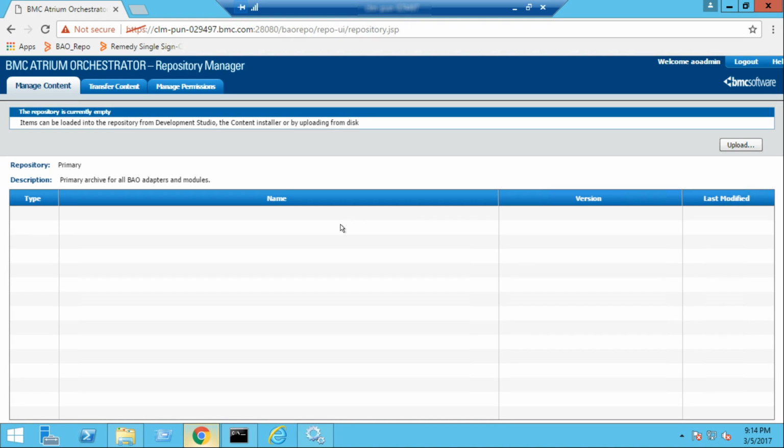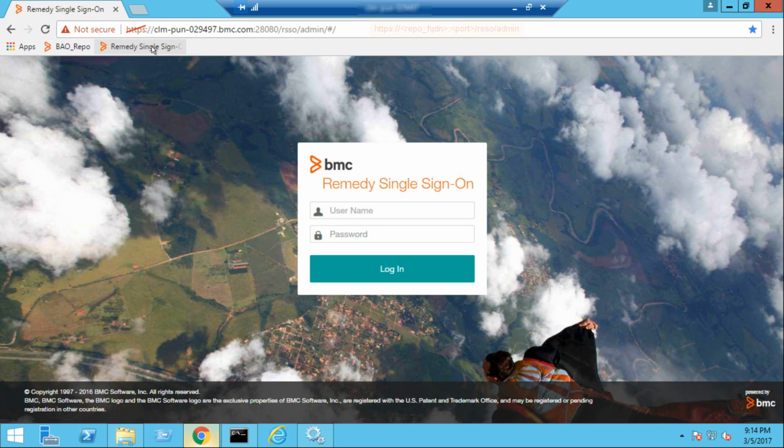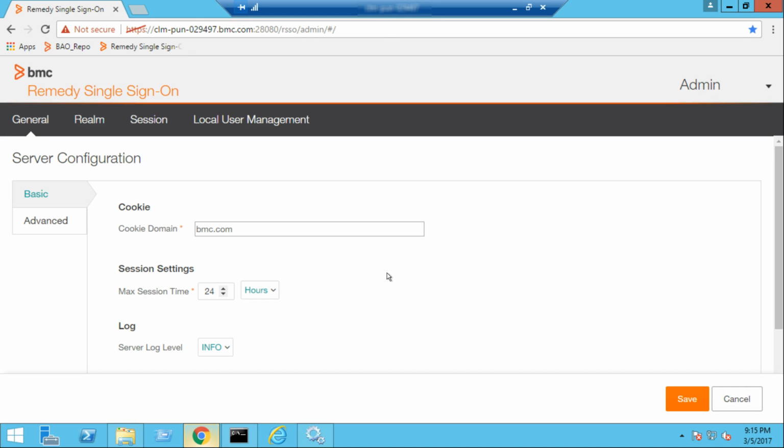Now let's see how we can access the embedded RSSO console deployed with our repository instance. This is the URL format for RSSO. Basically, this is the FQDN of repository server followed by your repository startup port /RSSO/admin. Use the default credential to log in RSSO. Click on Login. As you can see, RSSO is also successfully working.